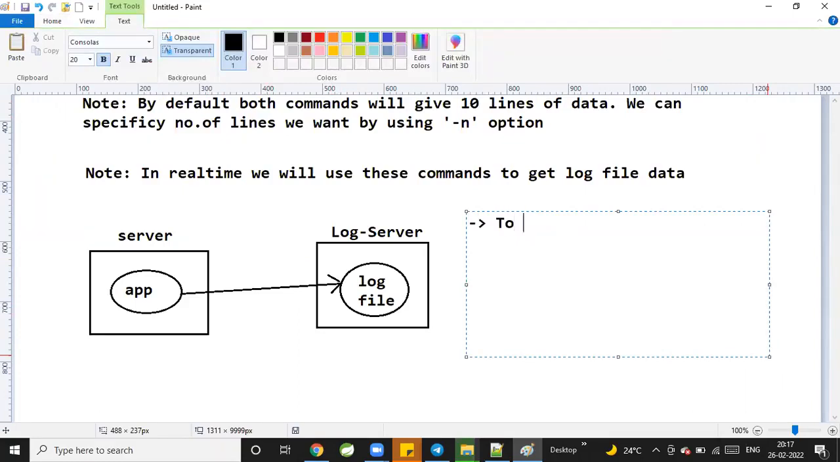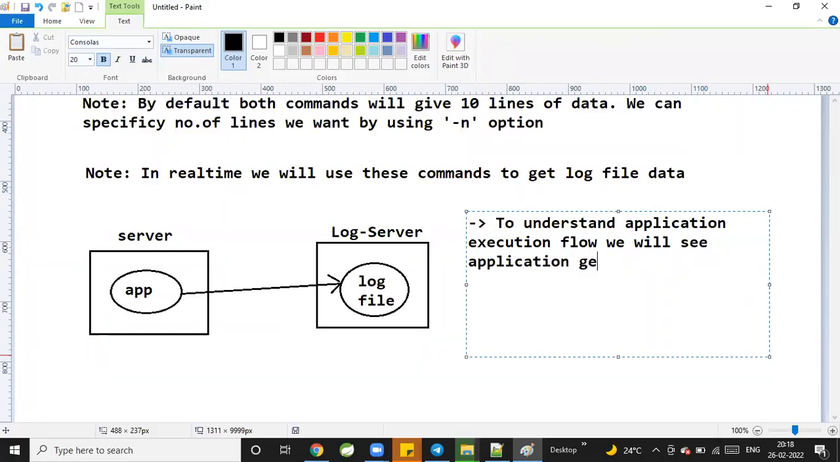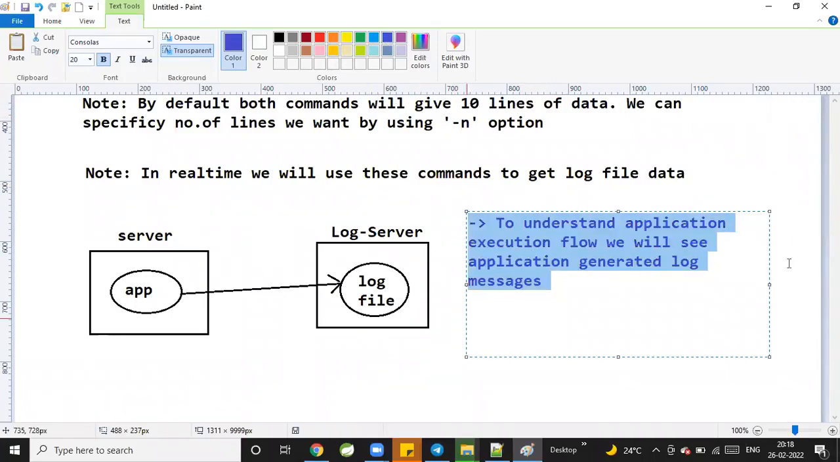To understand the application execution flow, we will see the log file. Application will be generating some log messages, and if you want to understand the application execution flow, we are going to see those log messages.